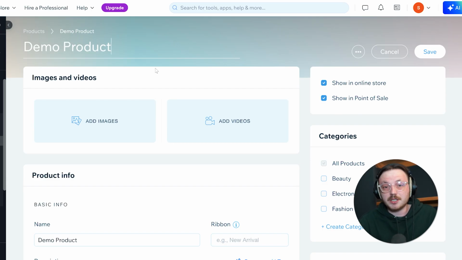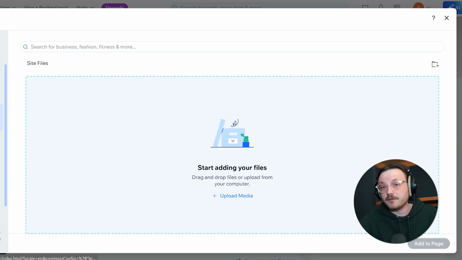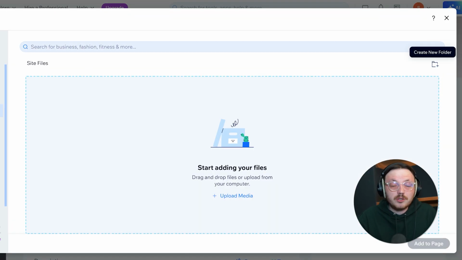Next, you'll see the Images and Videos section. Here, you can upload clear, high-quality images and videos of your product. To add an image, click the Add Images button, then pick a file from the site or upload one from your computer. It's that simple.